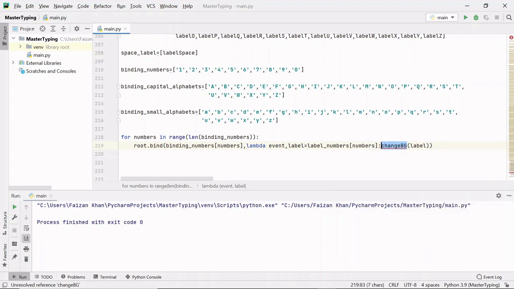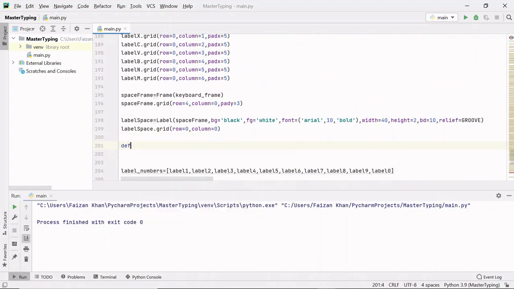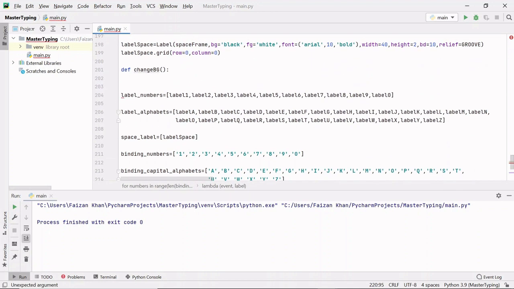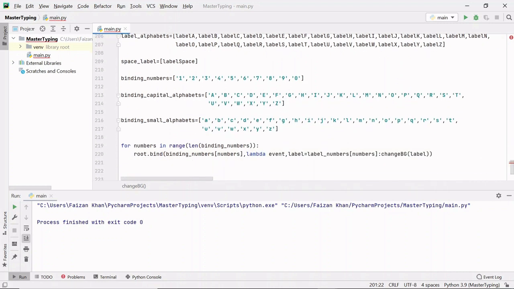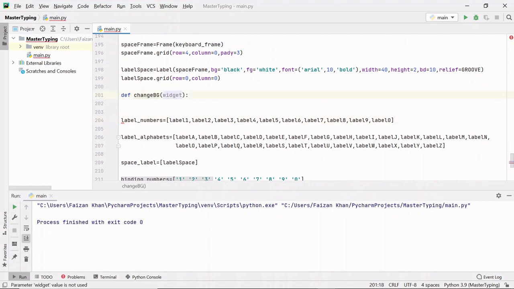So I have to define this change bg function. Here I'll define this function, def change bg, and since we are passing a value to this function in the form of a label, we'll have to receive it in some other variable. So I'm going to create a variable here. This will receive that label. When the loop runs for the first time, inside this change bg function, this first label, label 1, will be passed. So inside this widget variable, we will have this label 1. And now I want to change its color.